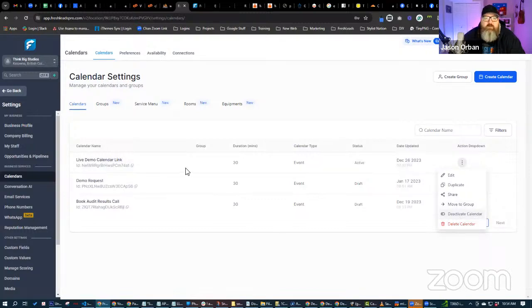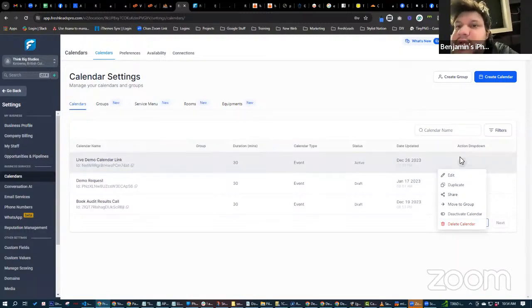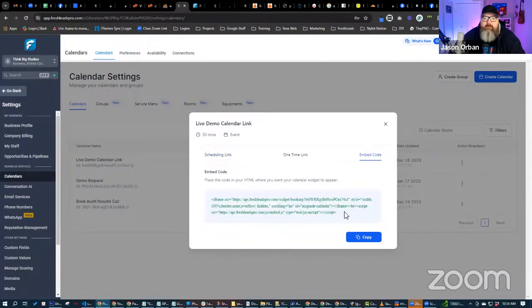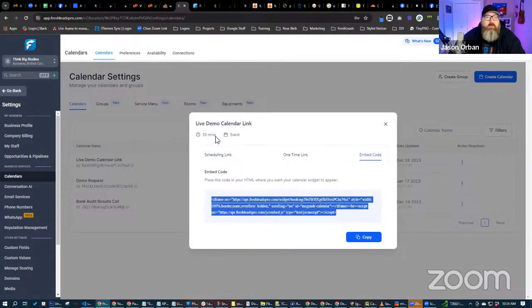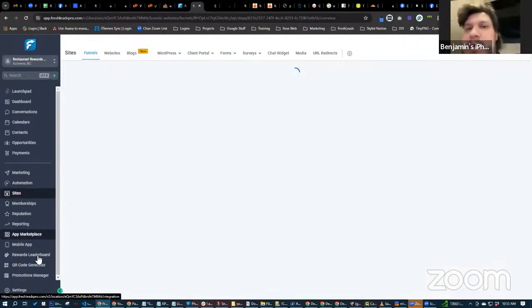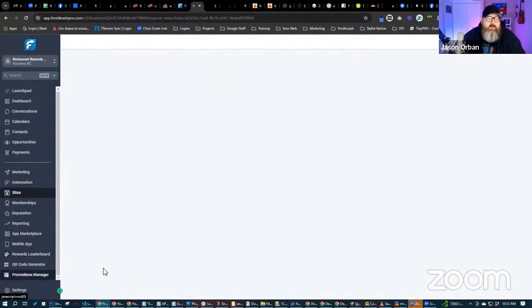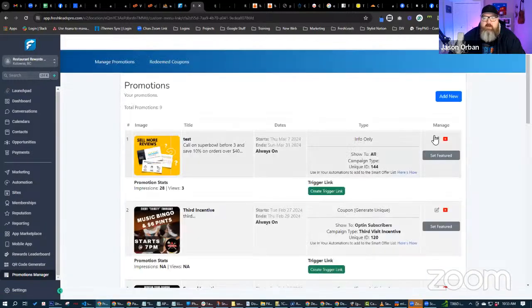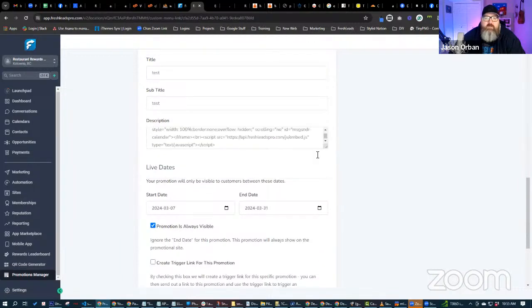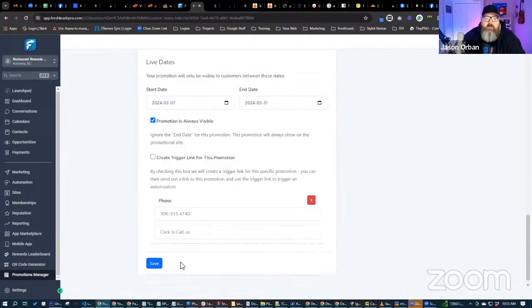Is that going to give me the entire embed code? I think it's under share. Yeah, embed code. I've spent too much time with calendars. Promotions manager. Let's just test really quick here: type for all, drop this in the description, and hit save.